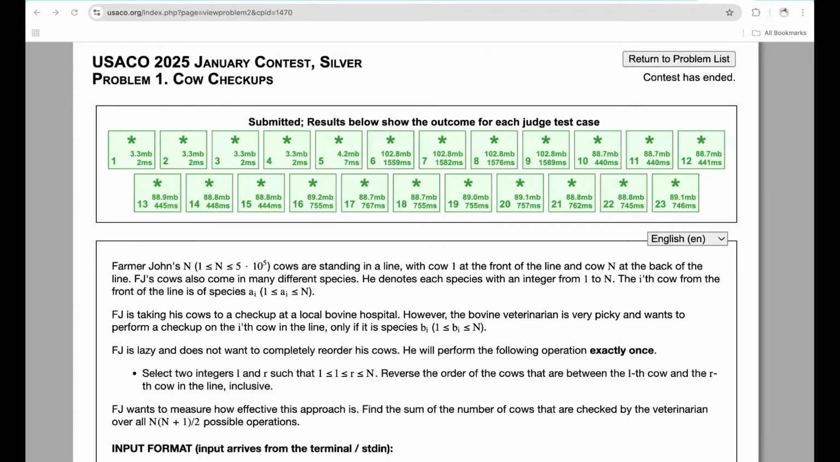Hi, today I'm going to talk about the solutions for the 2025 January contest Silver Problem 1, Cow Checkups.